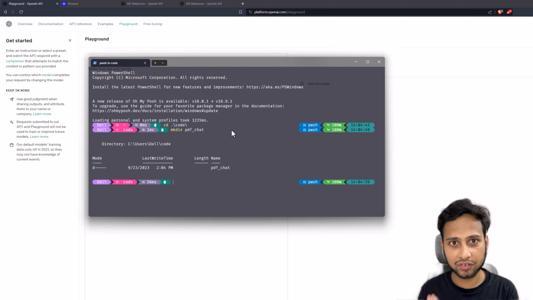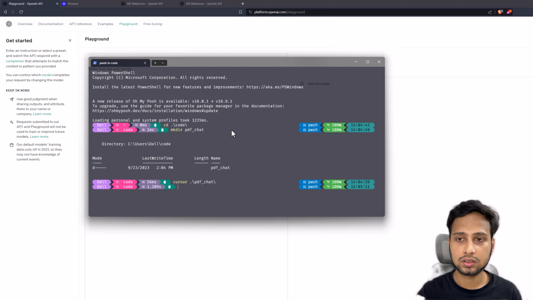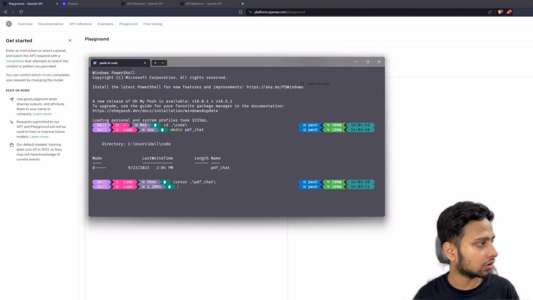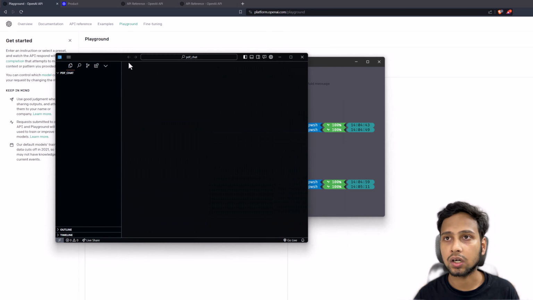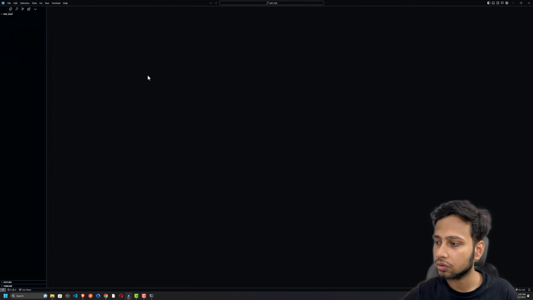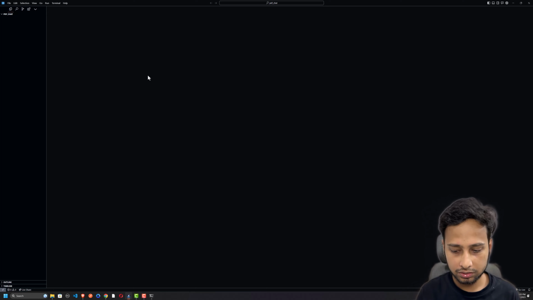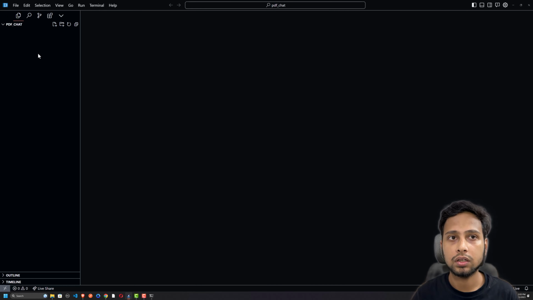So firstly I have created a directory. Now I have to open my code editor in it. So I can write cursor, and it's like pdf_chat. So it should open it up on my secondary screen. Let me just put it down here. One thing that I might have to do here is to zoom it a bit. Now the first thing that we need to do is to create a Python file.